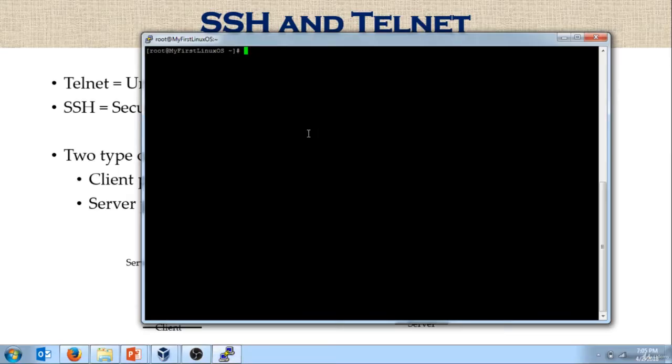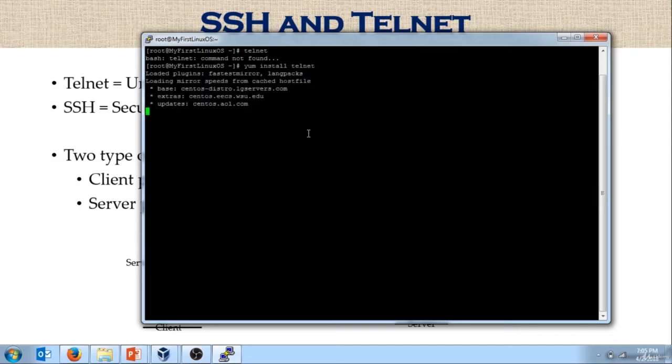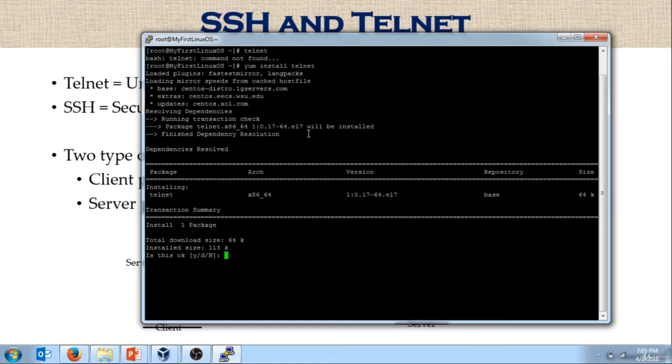I will connect through the PuTTY session and confirm I am root. Let's clear the screen. The first service is Telnet. When you run Telnet, you'll see it says command not found. Why? Because by default Linux no longer includes Telnet in the installation. If you have to install Telnet, you would run yum install telnet, and it will go to the repositories, match the option for Telnet, find one package, and ask me whether I want to download.